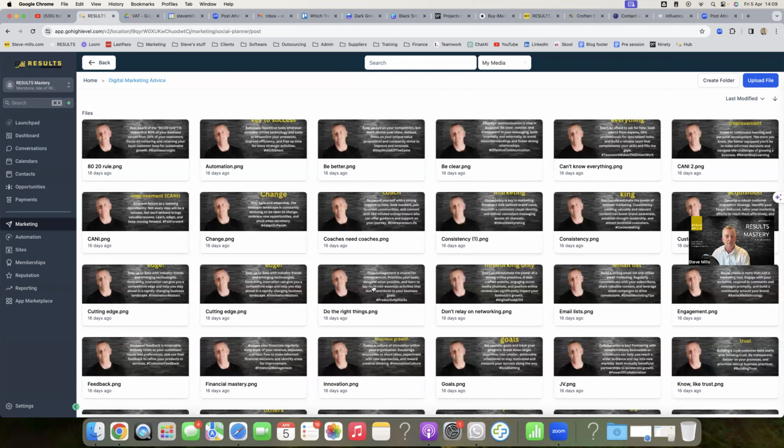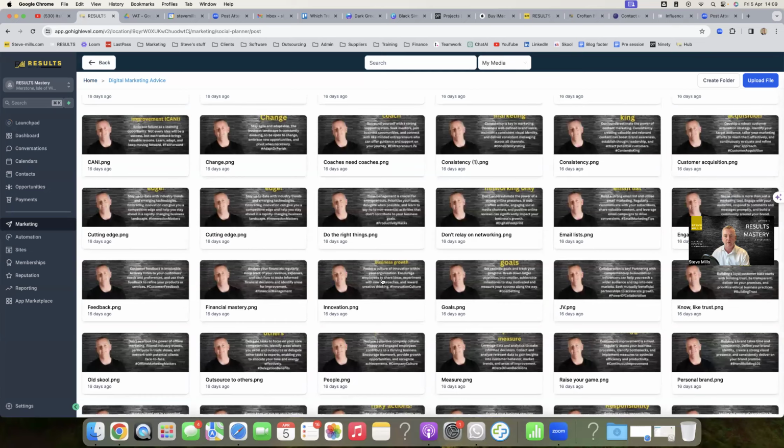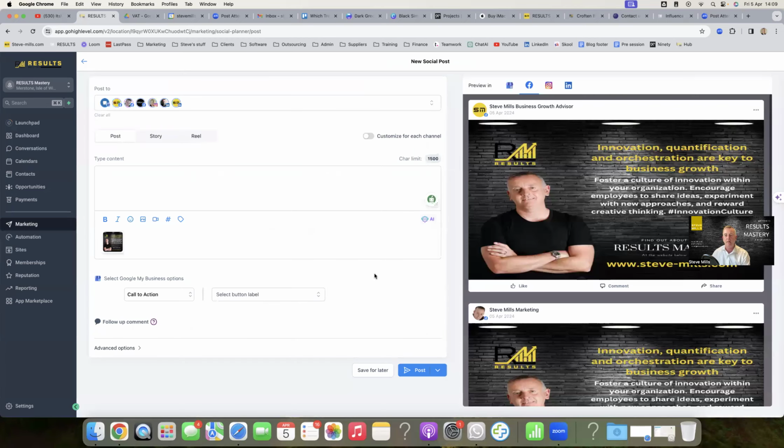I'm going to select one of them. Let's use innovation. So I'm going to select that, and you see there, it says innovation, quantification, and orchestration are the keys to business growth. Foster a culture of innovation, blah, blah, blah. So that's the post that I'm going to use. And then in here, I'm going to write something. So what shall I write?